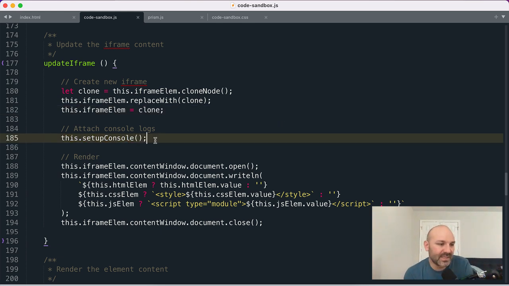Setup console. This is how we handle console log and actually showing that stuff in a UI. It was really annoying to figure out. And then finally, I actually render the iframe. So to do that, this part honestly just came from Stack Overflow. I did a bunch of Googling. I tried a bunch of things. This was the approach that worked the best.